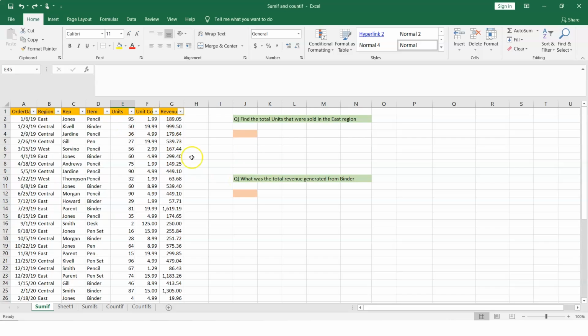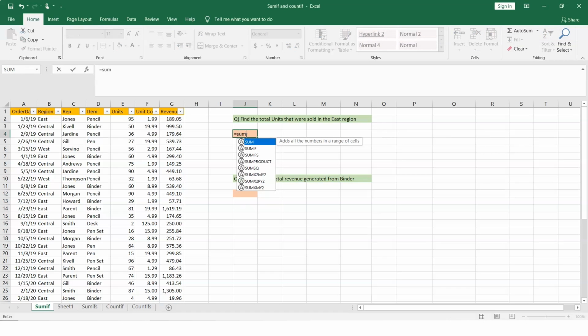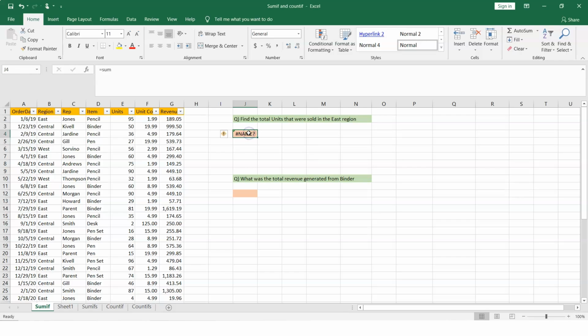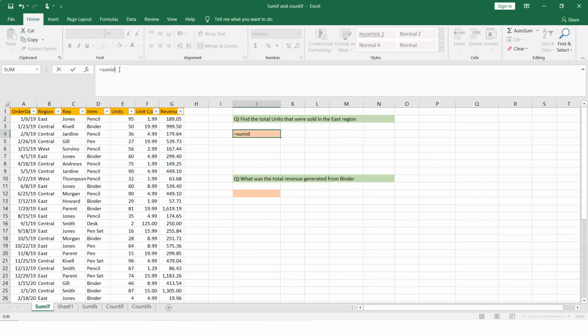So now we have our data, and we would want to get the total units that were sold in the East region. So I can start typing in my formula, and for that I'll use an inbuilt function. For example, I would be interested in going for sumif. It says sumif adds the cells specified by a given condition or criteria. When you talk about sumifs, this is when you could give a set of conditions or multiple criteria. So let's look at sumif. Now obviously this gives me an error because the formula is not right. So let's start with sumif.